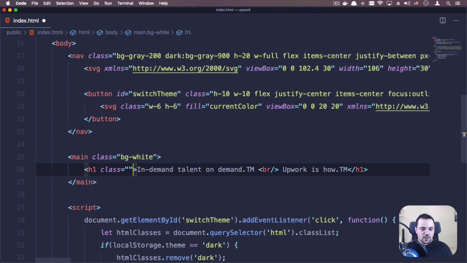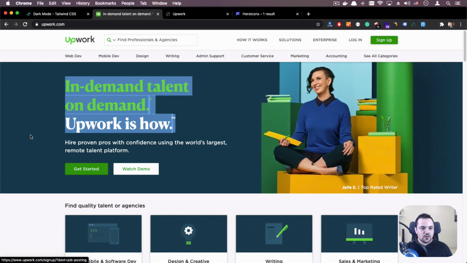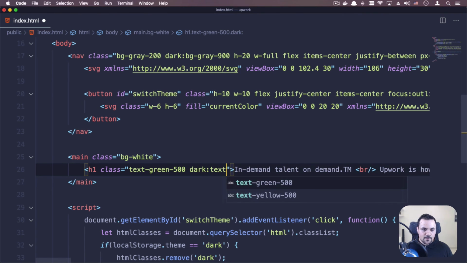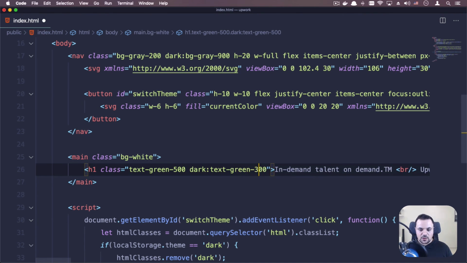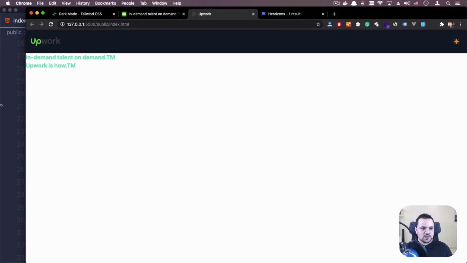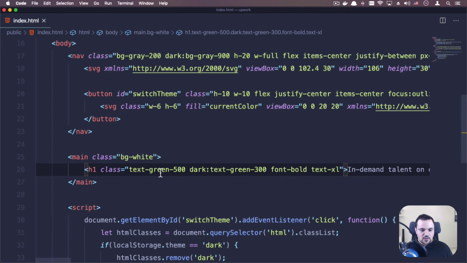So we say class, let's give it text. I don't know what text color they provide here. Green, maybe green 500. And then if we enable the dark, maybe we can lower the value to maybe 300. So text green and then 300. No, I don't know, just to see that. Alright, so let's also increase the font. So font bold and text X large. Save that, come back to the page. There we go. It doesn't feel good, but alright, 300 is very low.